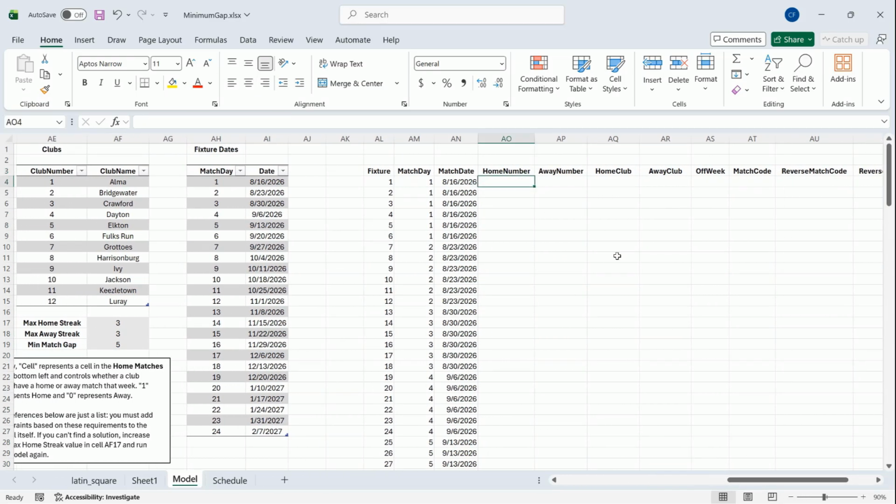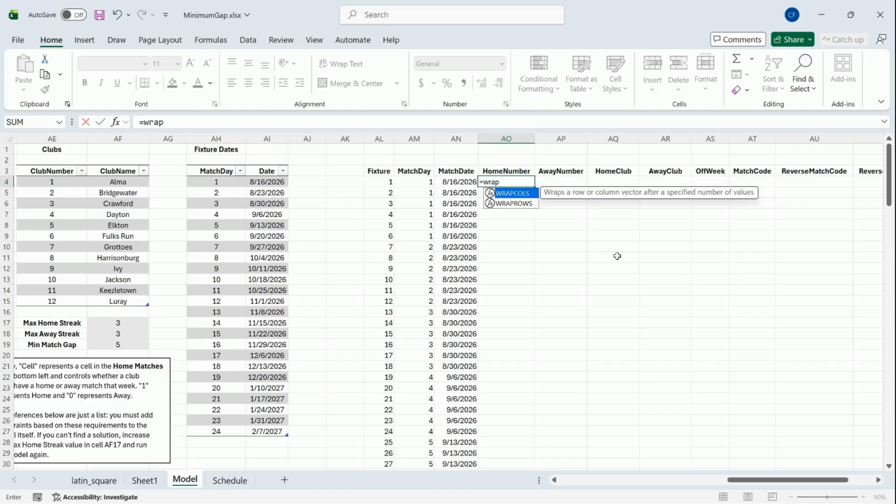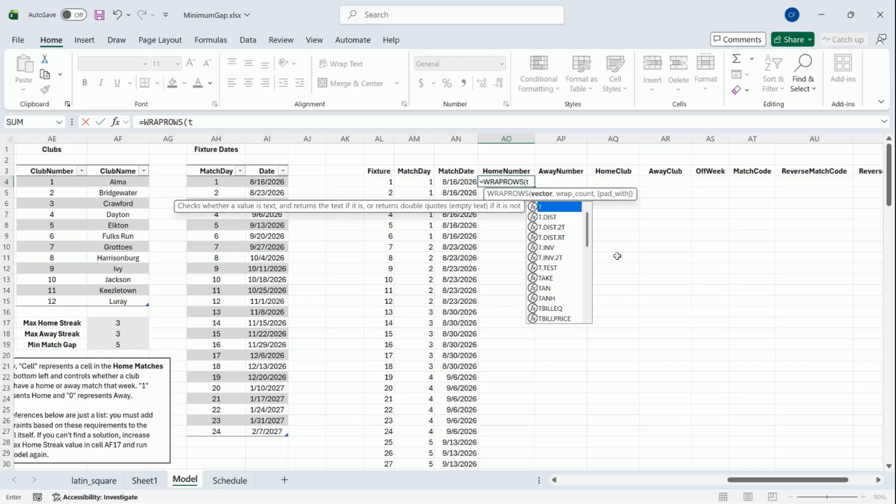And then in cell AO4, I'm going to use the WRAPROWS function to bring in the data from my range over on the left and write it as a set of rows with 2 columns. So I have the home number and the away number. So I will do equal WRAPROWS. The vector, that is the data source, will be the range that I just looked at, that is the entire schedule, but I'm going to make it into a single column. So that will be a second transformation to call.